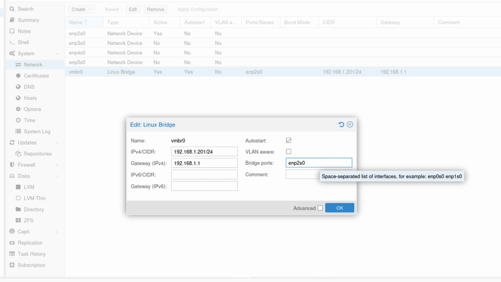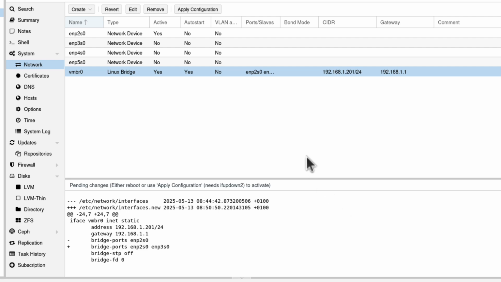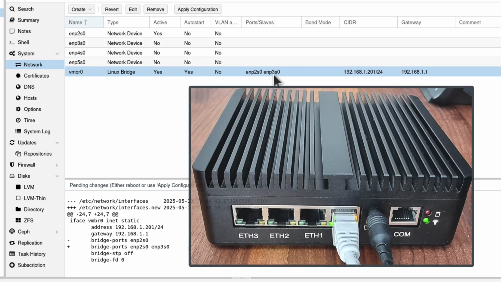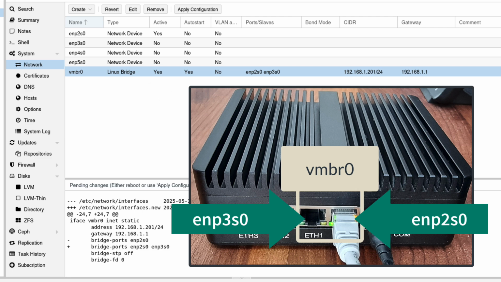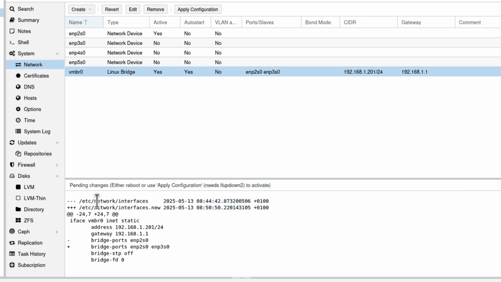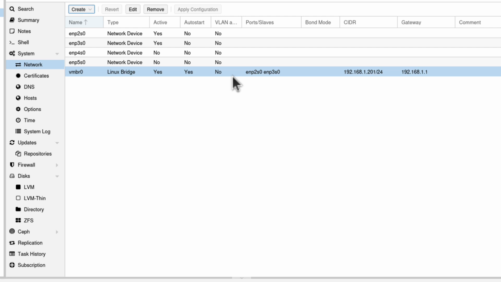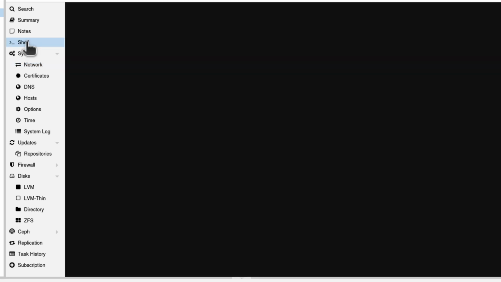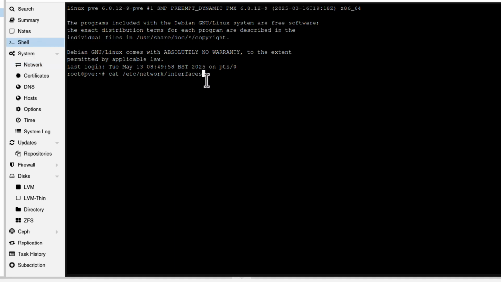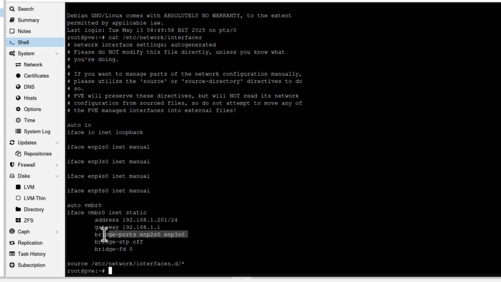If I wanted to add another interface, let's say ENP3S0, I just type it here and click OK, and now I have another interface that is part of the same virtual switch. You can also see the pending changes below. It says either reboot or apply configuration, because it needs something to activate. What they mean is this button. I will click Apply Configuration and say yes. Something will run in the background, but basically it's reconfiguring this file. If we go to the shell and run cat /etc/network/interfaces again, we can see this new port ENP3S0 was added to our config.